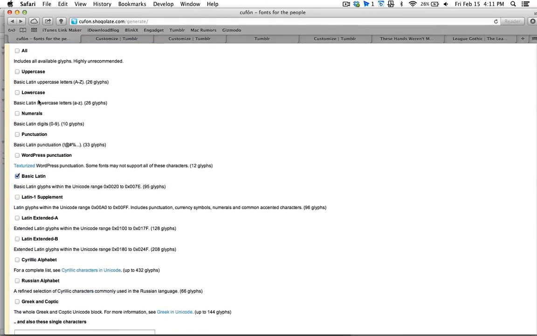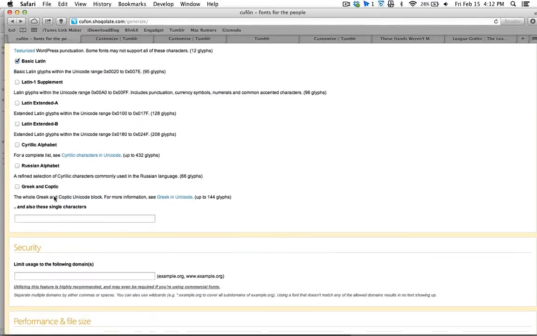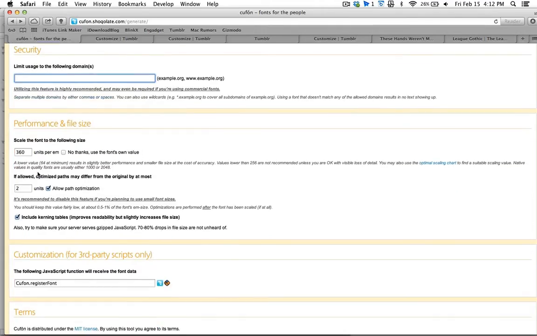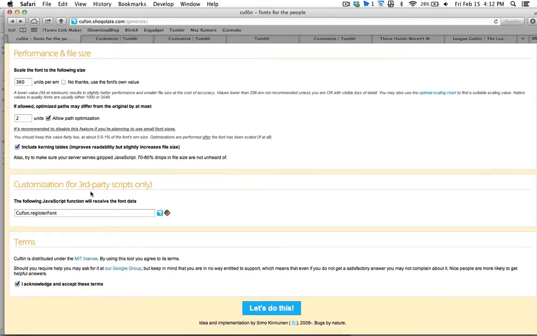So when choosing the glyphs, you can do uppercase, lowercase, numerals, punctuation, but just stick to basic Latin and it should work with you. If you want punctuation marks, currency, hit basic Latin with the supplement. If you're using a commercial font and want to limit to only your website, in security, put your domain, your URL. Since it's going to be this tutorial here, I'm not going to restrict it to anything. You don't have to worry about any of that. Just make sure to acknowledge the terms and hit let's do this.